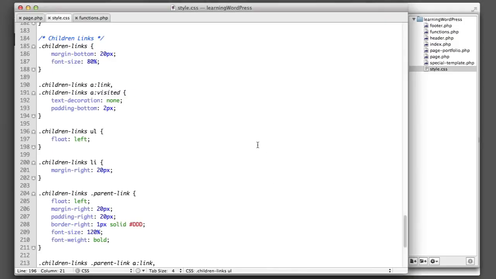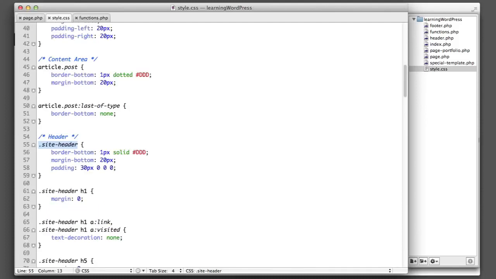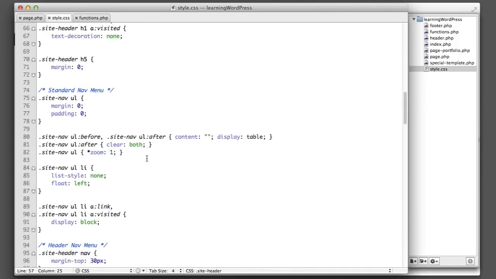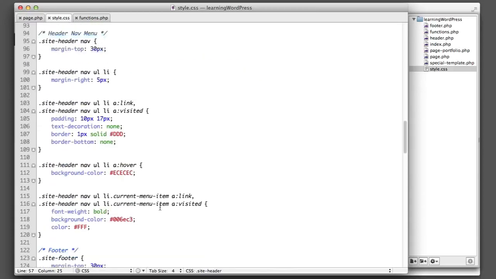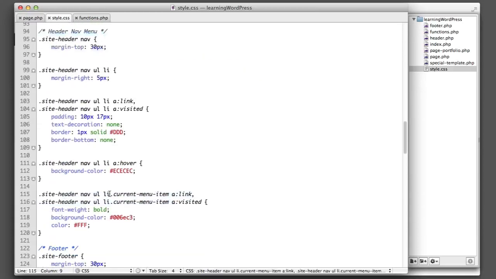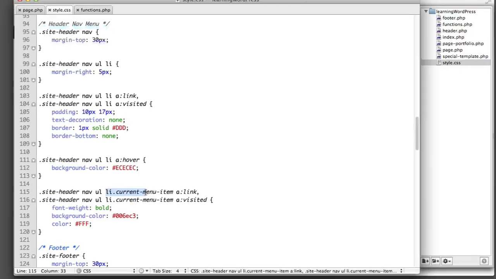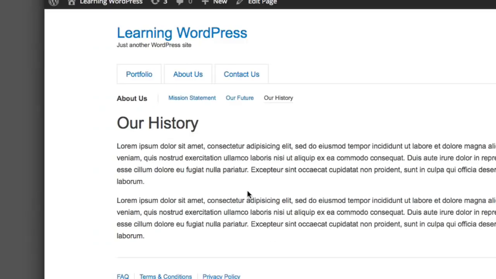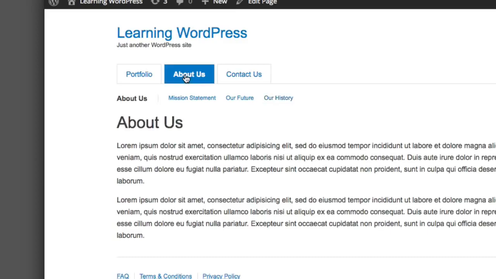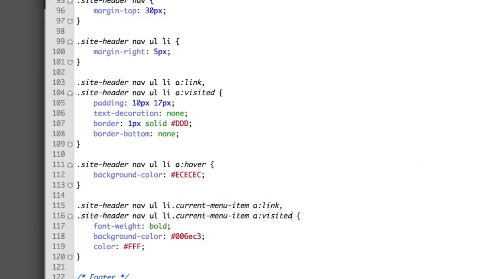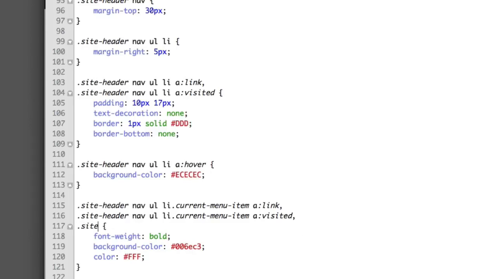Let's head over to our CSS file. We'll search for site header. Here it is. And we're looking for the section, current menu item. So if you remember in an earlier lesson, we learned that WordPress automatically adds a class of current menu item. So that's what we see when we're on the About Us page. Well, WordPress also adds a different class for when the current ancestor is being viewed. I might have phrased that wrong, but you'll see in just a moment. So header nav current page ancestor.